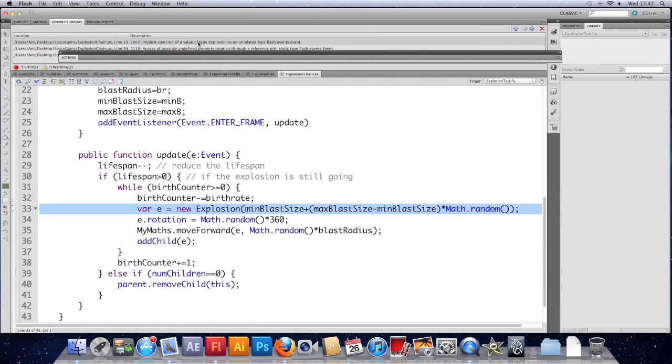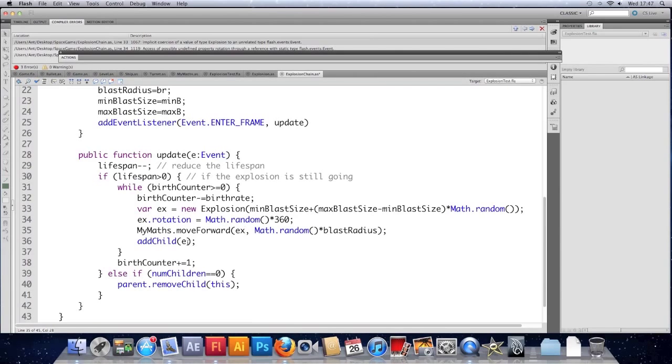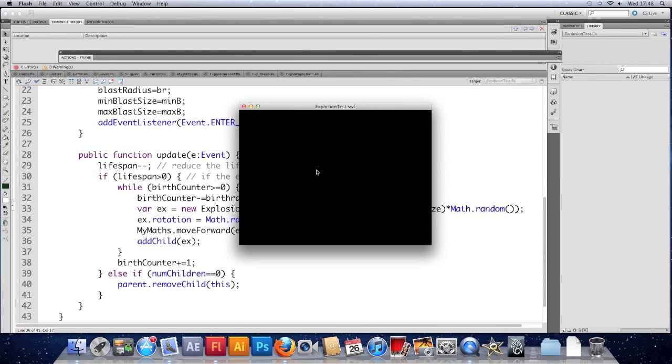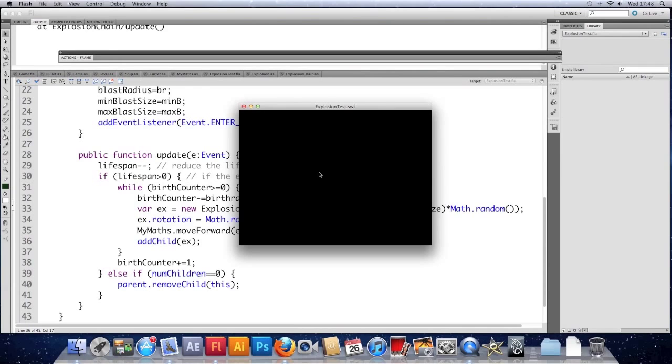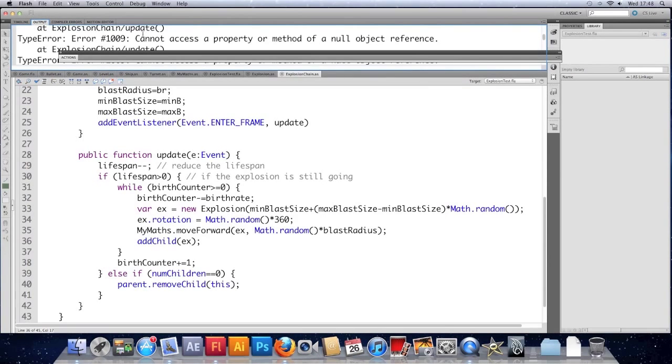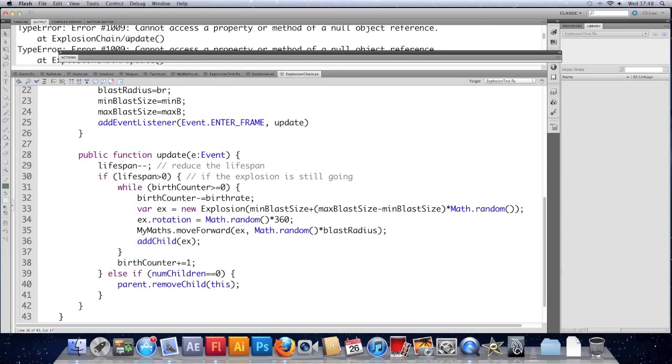Implicit coercion. Value of type explosion. Oh, I've already used e. I'll call it x. Can't use the same variable name for two different things. Should have seen that. Save it and test it. Oh, it worked, but we got an error. So it was a miracle that much of it worked after going so long without trying anything. We're getting a lot of errors in update in the explosion chain.